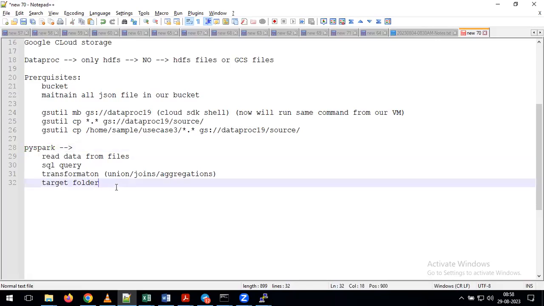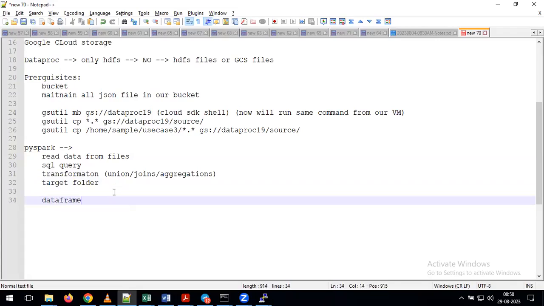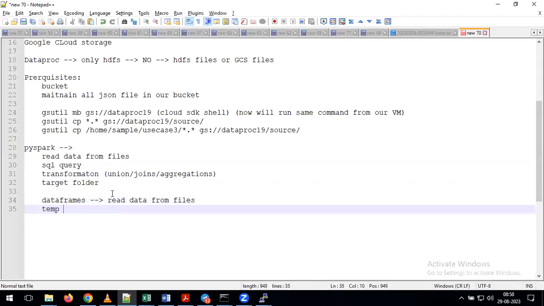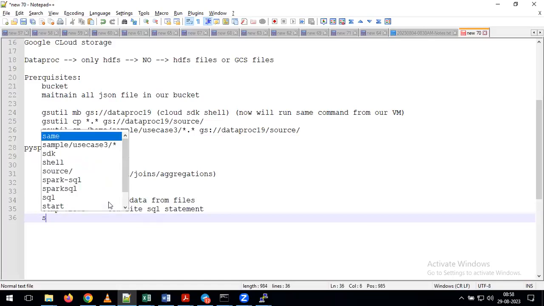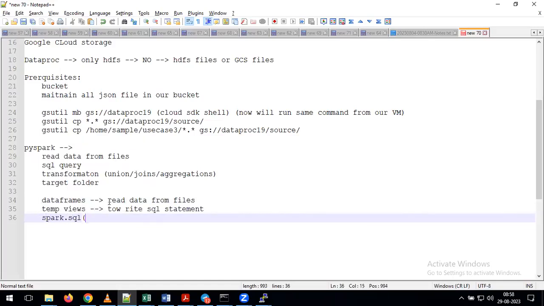Are we going to do any different activity from now onwards? See, yesterday with the help of data frames, we read data from files. After that, we created the temp views. Why did we create the temp views, Andy? To write SQL statements. After that, with the help of SparkSQL, we wrote the query and got the output. This output we write into our target folder. Indirectly, the same activities we performed yesterday, we are going to repeat today.